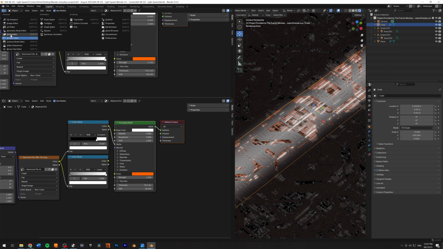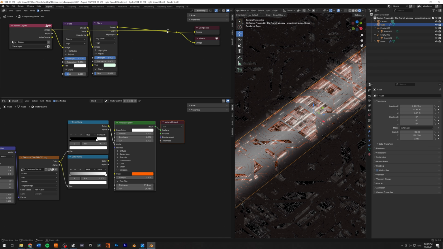So let's go inside of the compositor, and if I go here, you can see that we don't have the shine in the light. So now I'm gonna add my layer back here, and yeah, that's pretty much what we have.